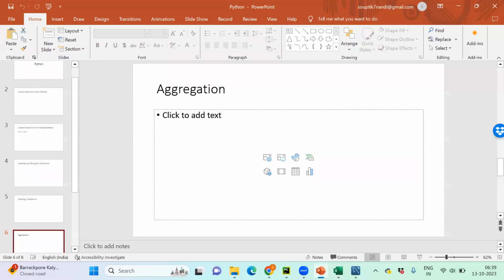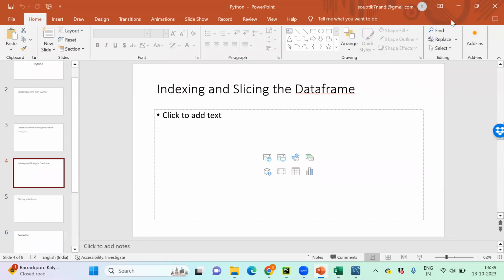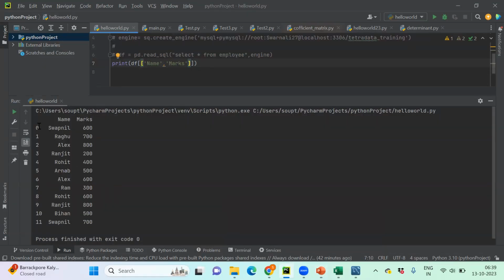I will be covering the indexing part over here as well. By default, they give the index as ascending numbers 0, 1, 2, 3, 4, 5, 6. If you want, you can reset the index. So how to reset the index? You don't have to keep this kind of index. You can choose any one of your column values to replace that index.